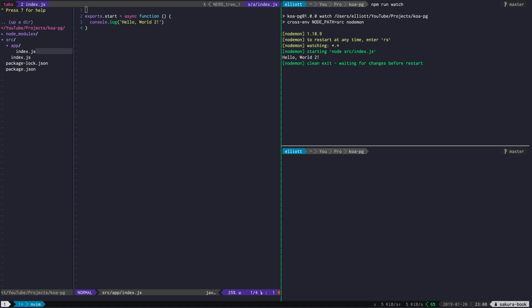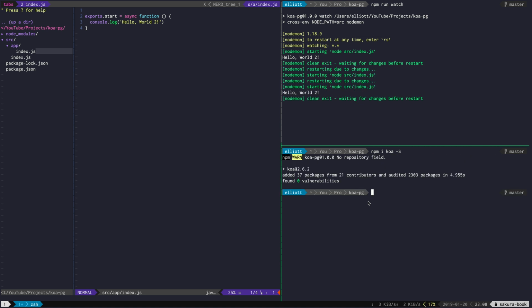So the first thing we're going to want to do is install some dependencies. Let's go ahead and get started. The first one we're going to want to install is Koa itself. Let's give that a go now. We're just installing it using npm. You can use yarn if you're interested in using yarn. I prefer npm just because I like to keep things as vanilla as possible, but yarn is perfectly acceptable.